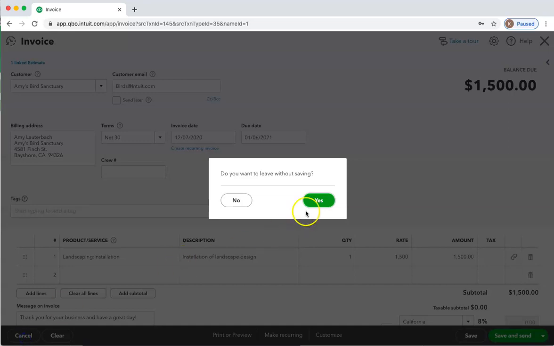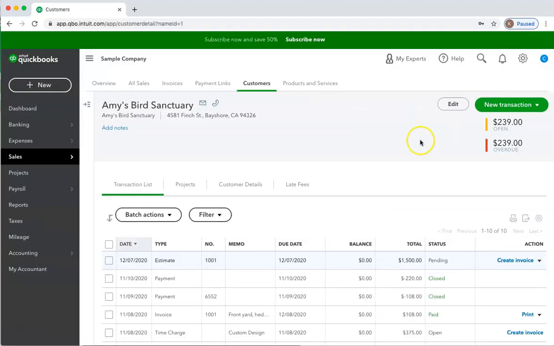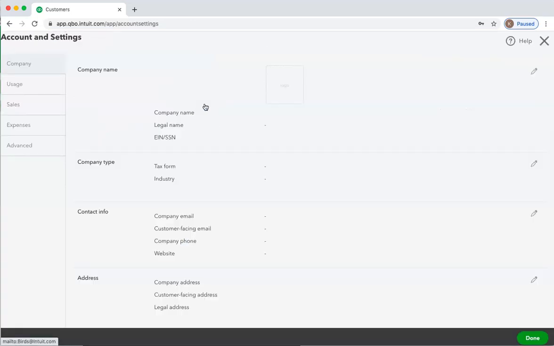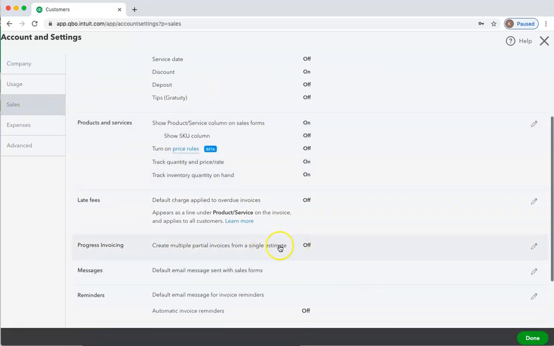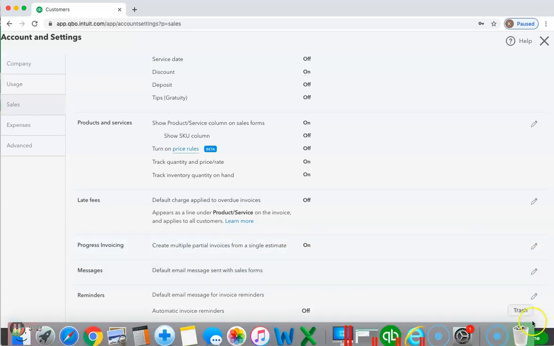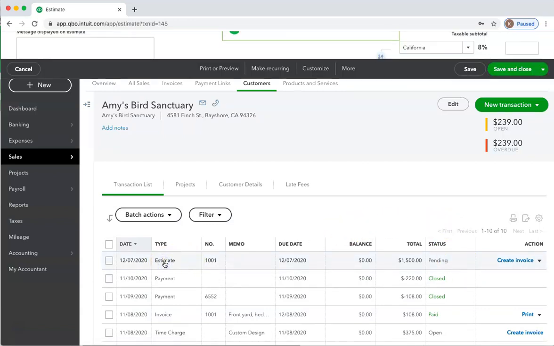So I'm going to cancel this and leave without saving. So in order to create progress invoicing, the first thing you may need to check is your account and settings. So in the gear, account and settings, here we're going to click sales and then scroll down, and you can see for this company progress invoicing is turned off. So I'm going to click the edit, click it to turn it on, save it, and done. Now back to the estimate.